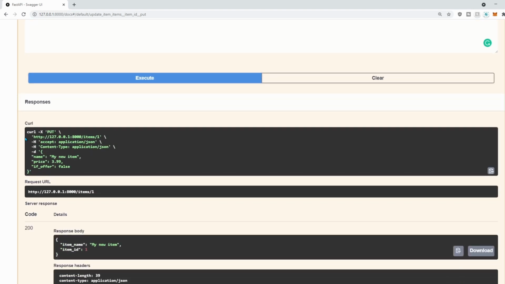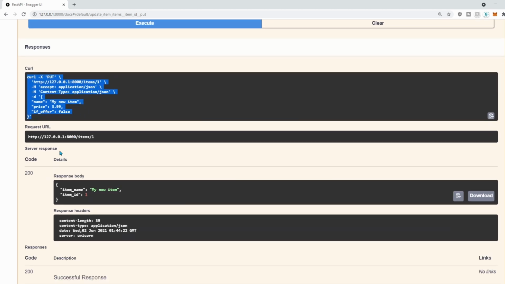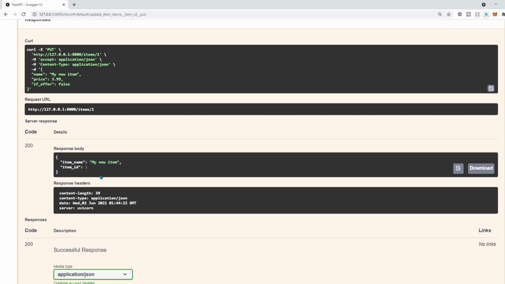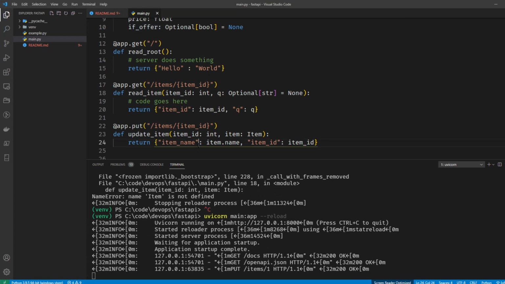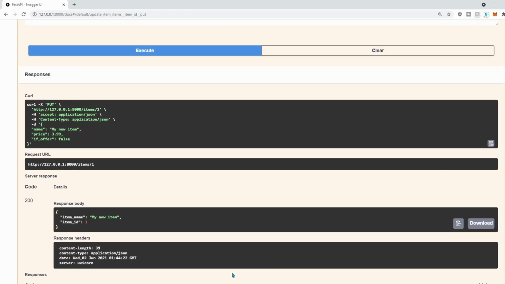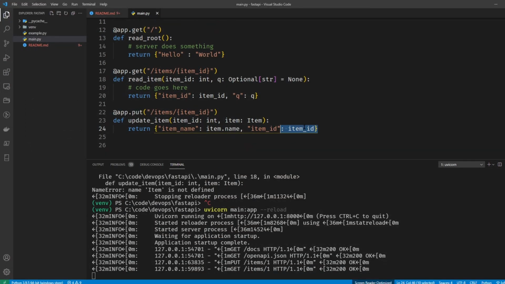And scrolling down, it's saying, okay, you could have done this request by using curl, and that's how you would send the payload using curl. And you would send it to this URL. And this is the response body that the server has sent back. So going back here, you can see that it sends back the item.name as well as the item ID. And that's exactly how it sends it back here. So pretty cool stuff.